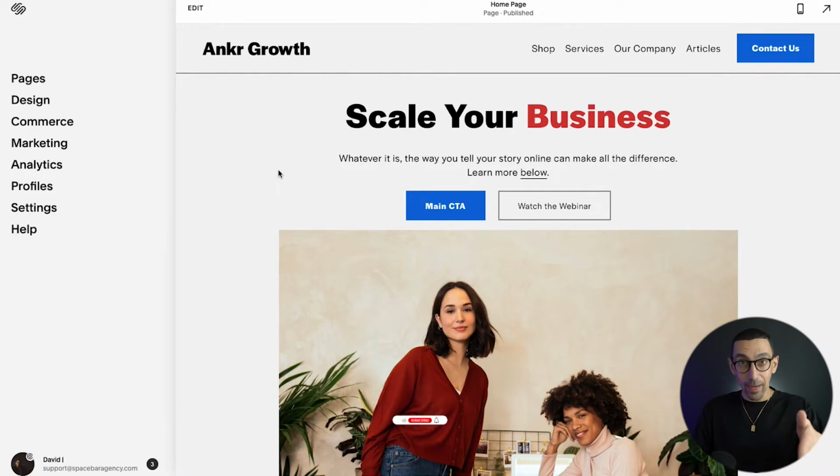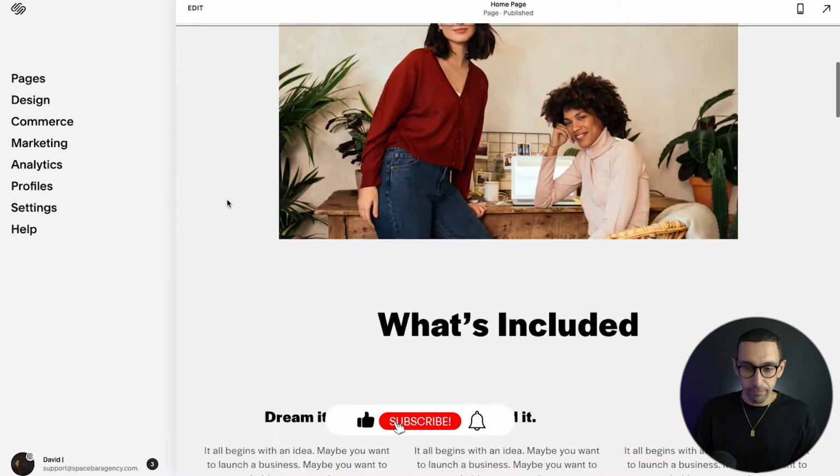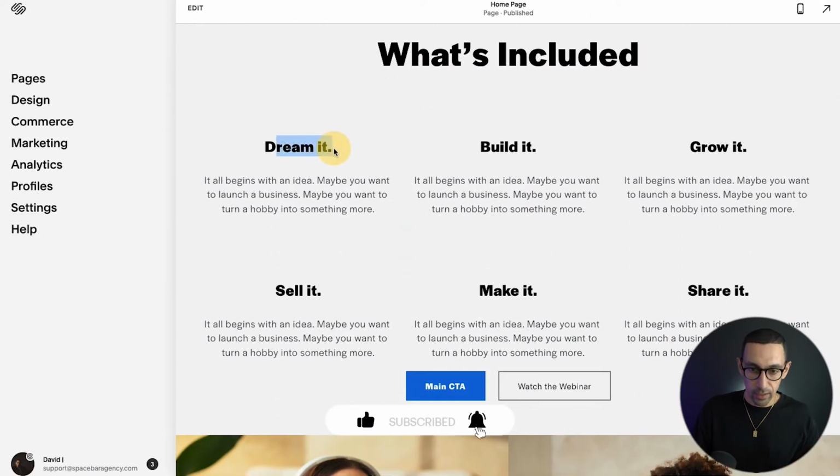So here we are on my demo website. On this site, let's say we want to change this text here to be bigger. We just want to change it on one page. Now, if you want to change it site-wide, you can do that in the editor, no code needed. But what I'm going to show you is if you just want to change it on one specific page. So here's how we do that.